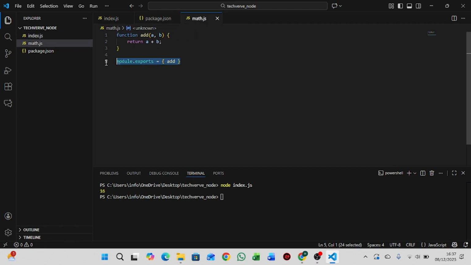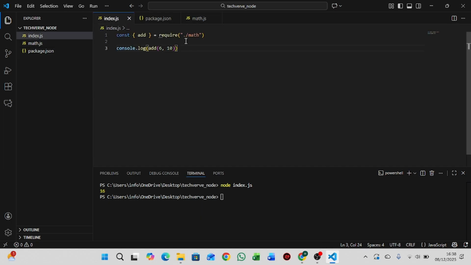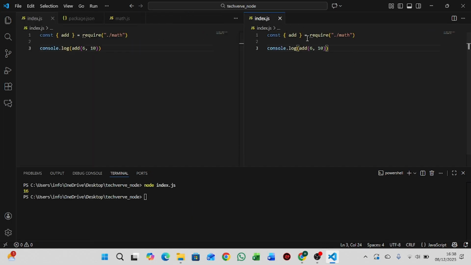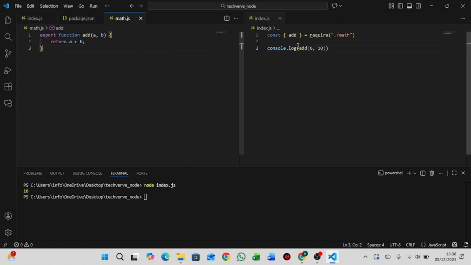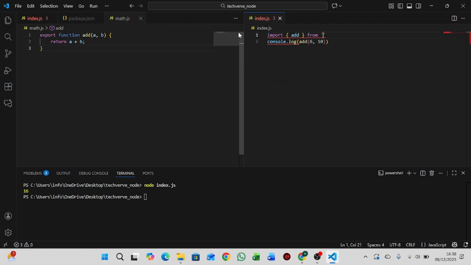If you change it to module and go to your math.js, instead of doing module.exports, you could just export the function. Can you see? As simple as that. Now inside your index.js, instead of using require, you could just say import add from math.js. So we are exporting from our math.js, then importing like this in our index.js.